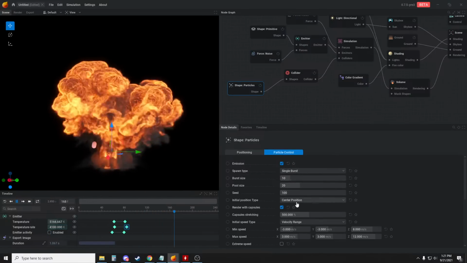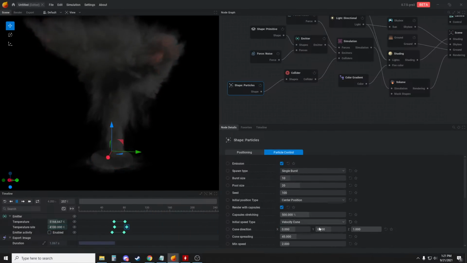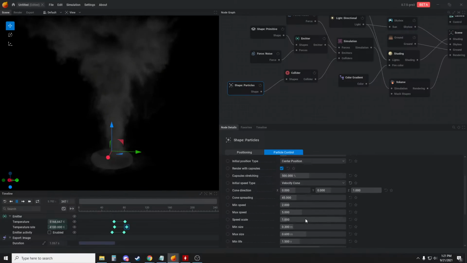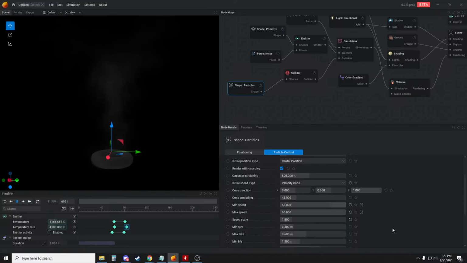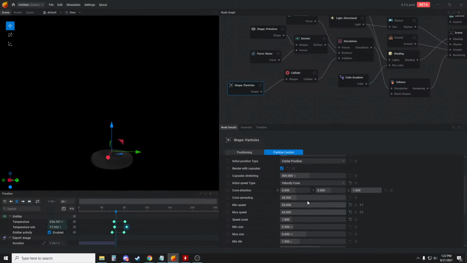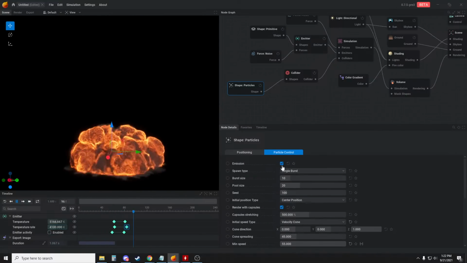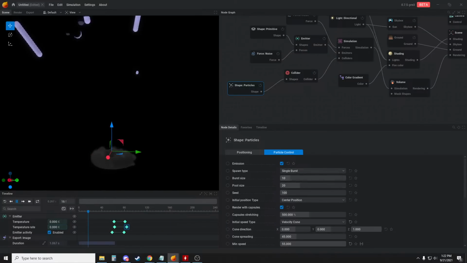So we're going to go to particle control. I'm going to go to velocity cone, and I'm going to change maybe my speed scale a little bit. I'm going to make my max speed maybe like 65, my min speed like 55. So now you can see we have some really fast particles. And so we're also going to change our burst size here.